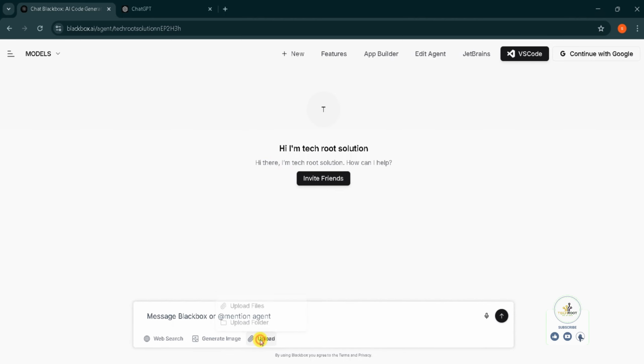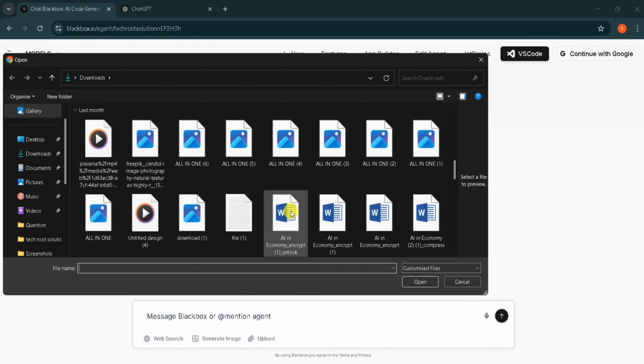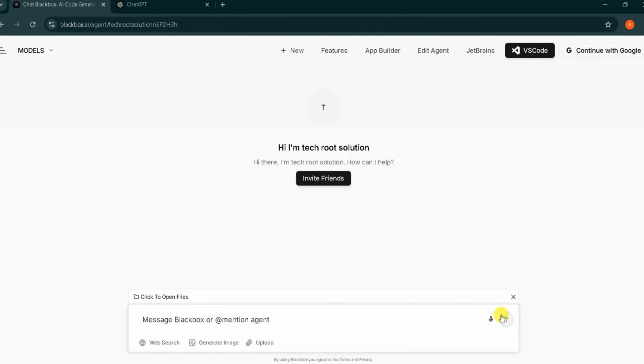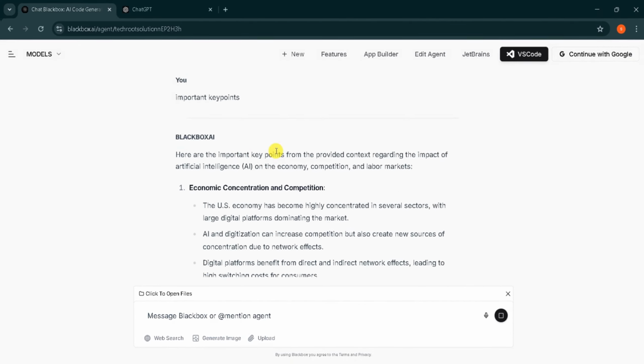Now I want to upload a file from my laptop. Click on Upload, then Upload Files. You can select a file from your computer system and click Open. Now we need to ask our queries, and BlackBox AI will respond. For demo purposes, I will type important key points and click Enter. Wait for a while. It will take time to generate a response to our queries. Here are the key points.